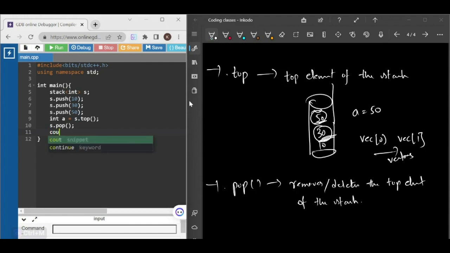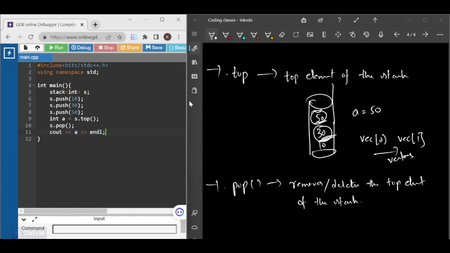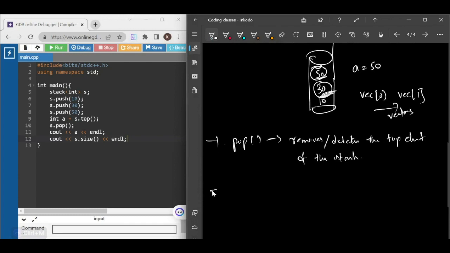So first we'll print out the things that are there. So we'll cout a and endl, okay, and we'll even print the size. Cout s dot size. So dot size gives you the size of the stack, the number of elements that it is actually holding right now.